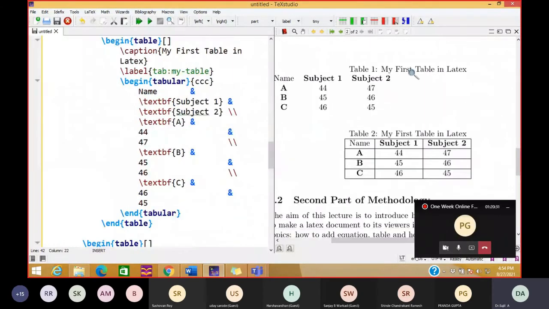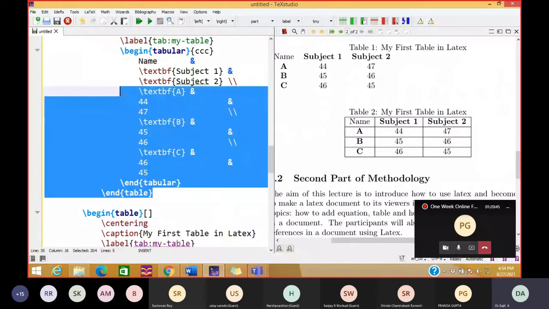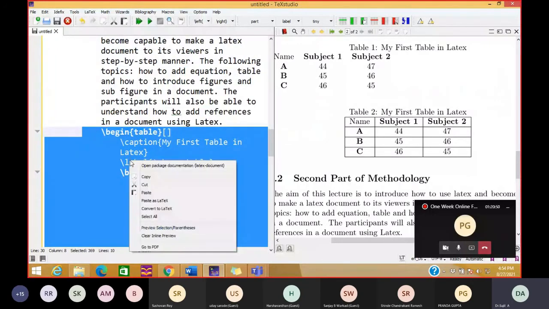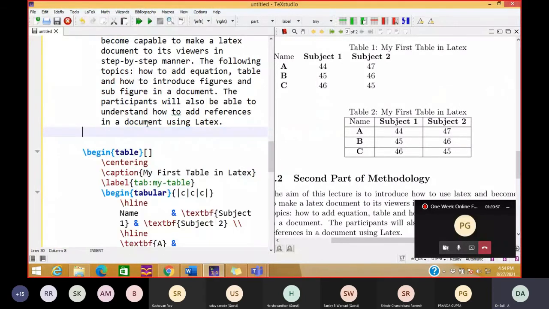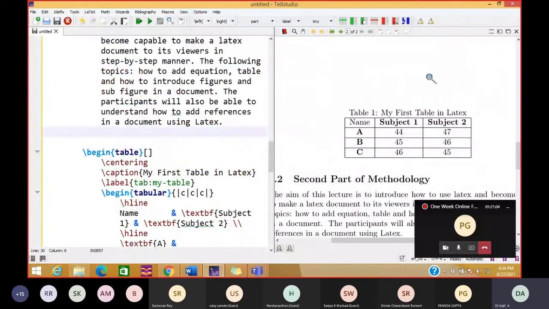Now I think we can remove this table also, because we just put it with the intention to show you that if you are not choosing the borders, they will not appear here. So I think we can remove this. Okay, let me run this again. So now we have this table.